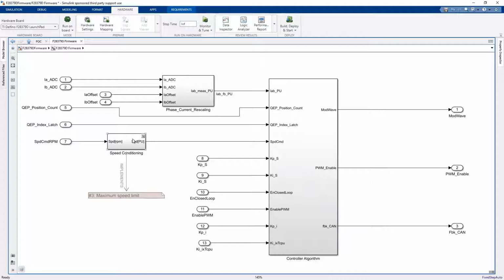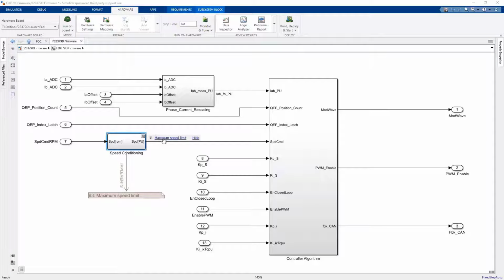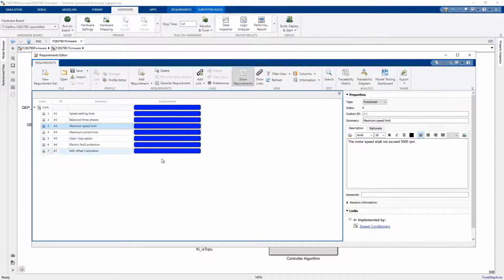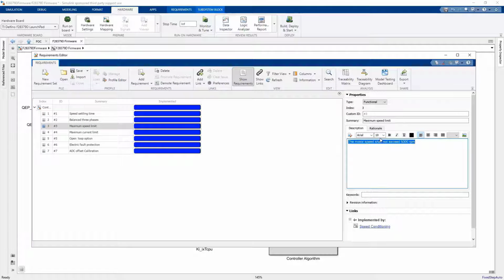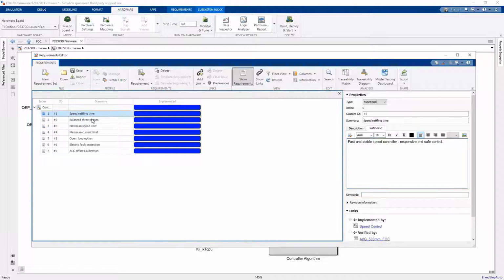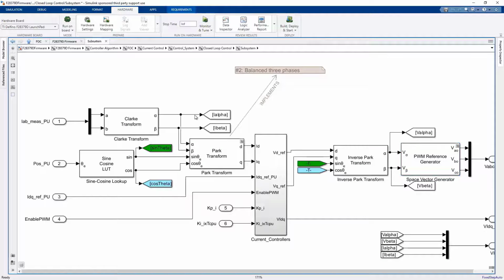We have inherited the few requirements that we can see by following the links to the requirements editor. In this case, it is a speed limit to avoid the motor from running faster than 5000 RPM, which would damage the real mechanical motor. The blue color in the implementation columns shows that we have implemented all the requirements. For example, the balanced three-phase requirements led us to use Park and Clarke transform, as well as space vector modulation.